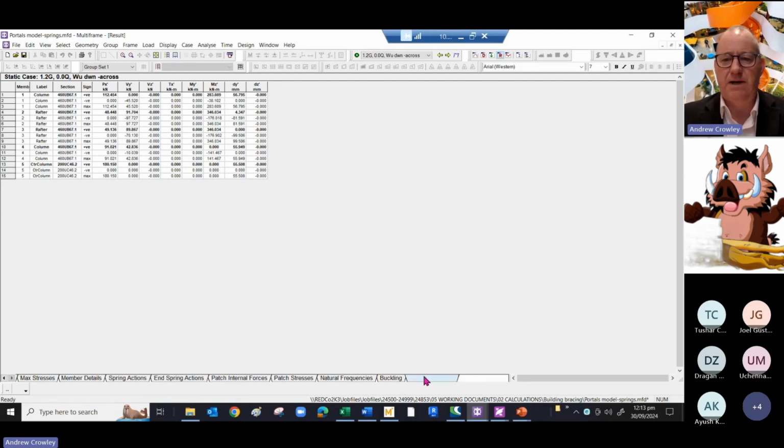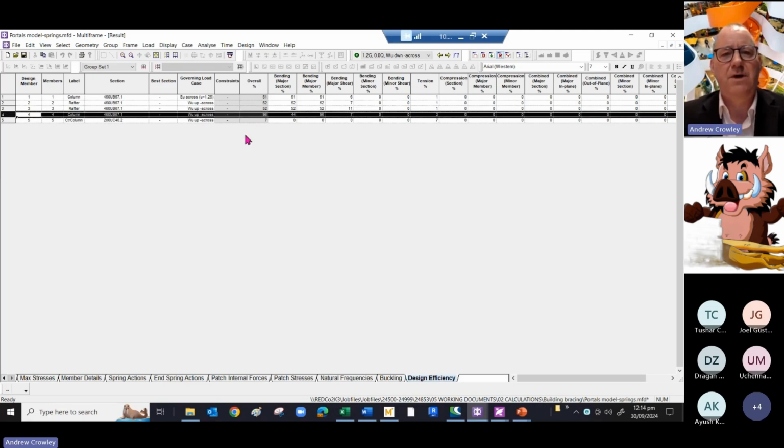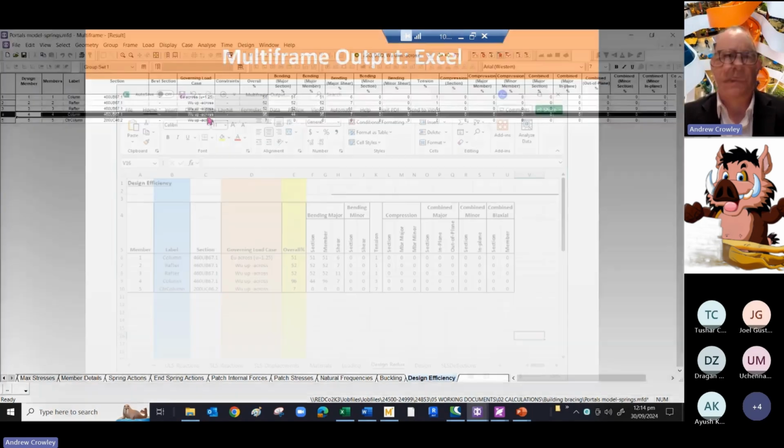Right over on the right hand side, there's a tab marked Design Efficiencies, and we can see that from our simple frame we've got our design efficiency. That is the applied load versus the capacity, and we can see that our column marked as number 4 is at 96% capacity, and the governing load case is the wind uplift across the building.